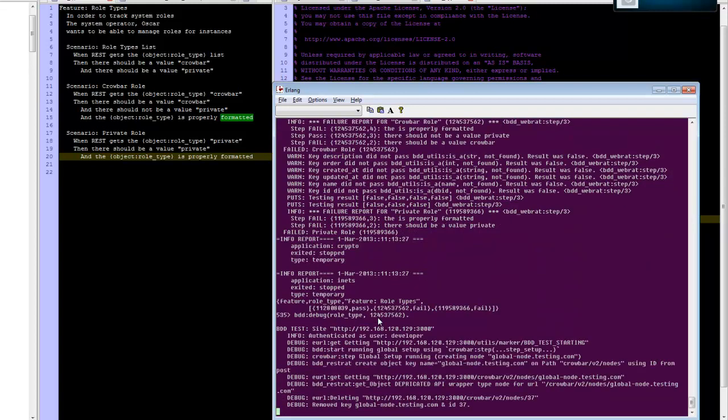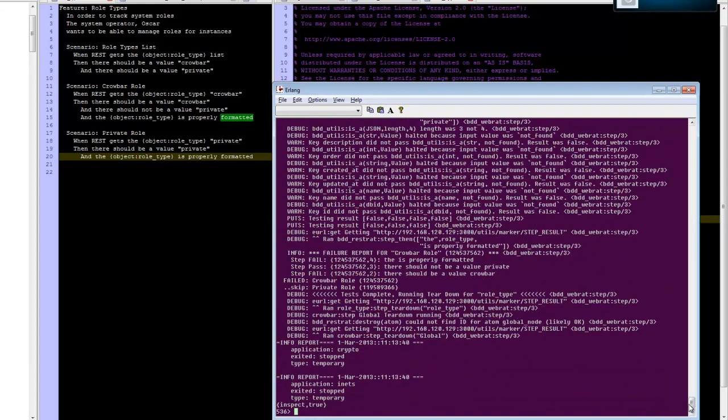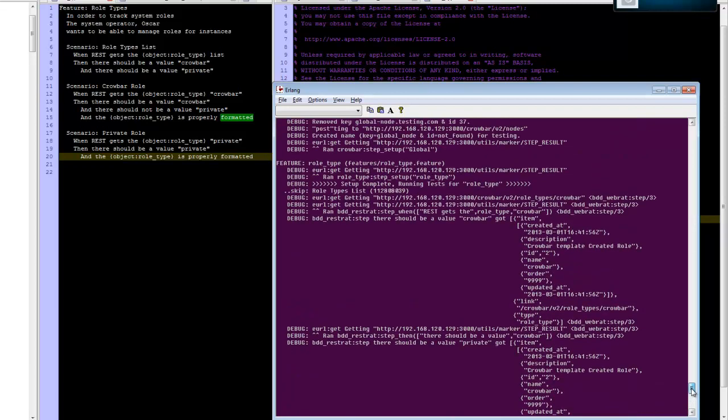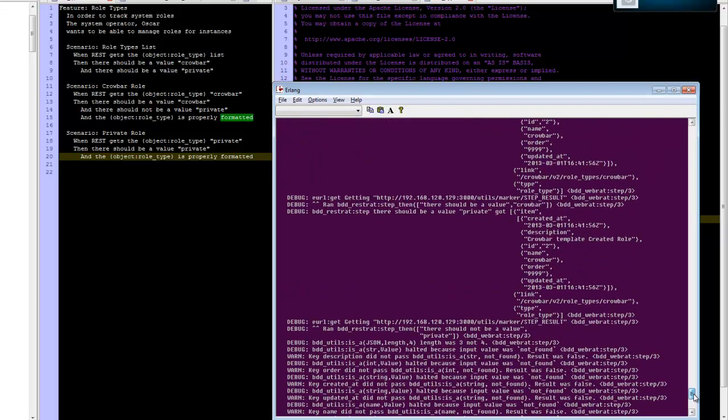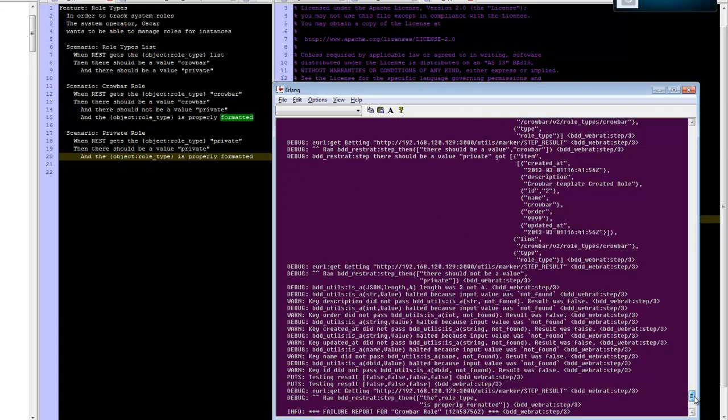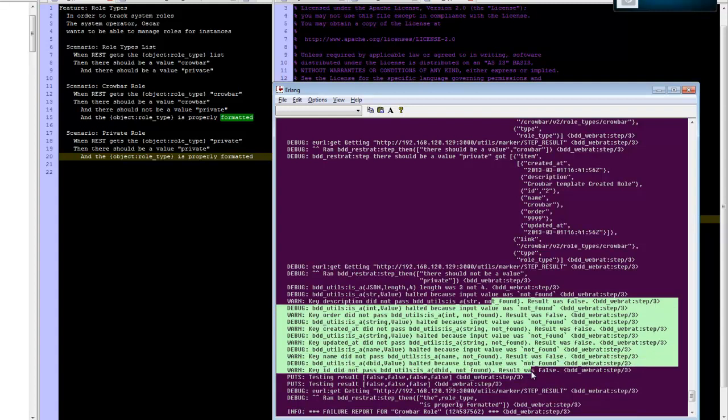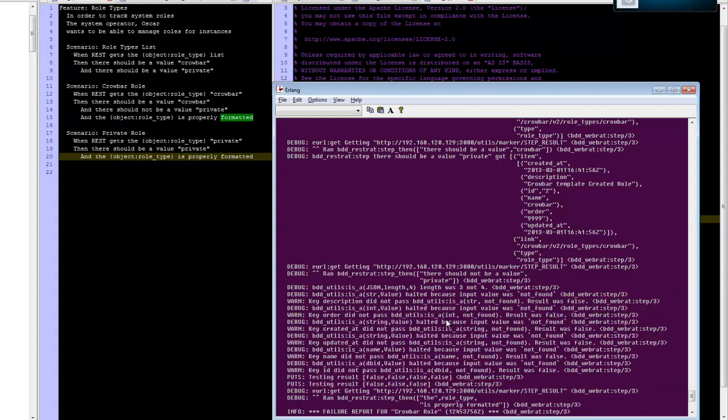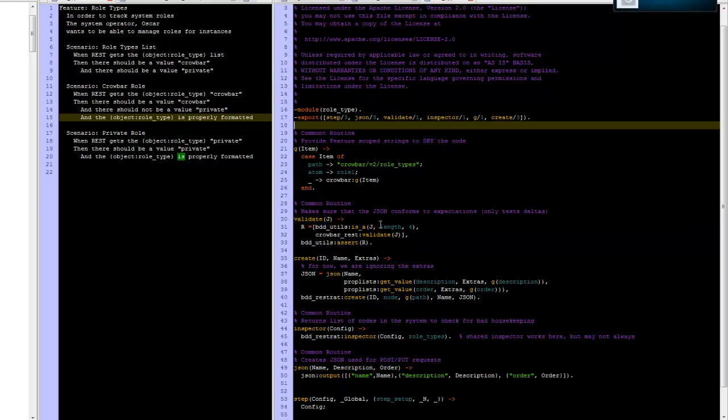Let's see. No, it's failing the private. So yeah, these tests should fail in a more, yeah. All right. So this didn't pass the is an end because the result was false. So now it's not finding. Now there's a whole bunch of warnings. Keys didn't find stuff, and the reason it's doing that is because this isn't using the wrapper.